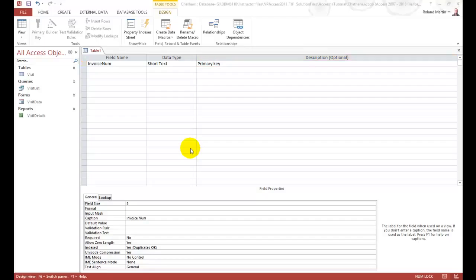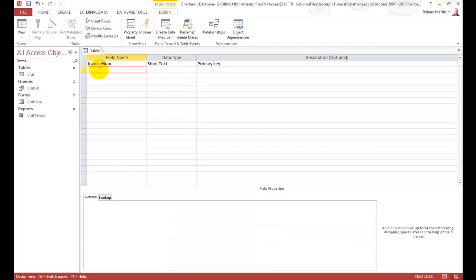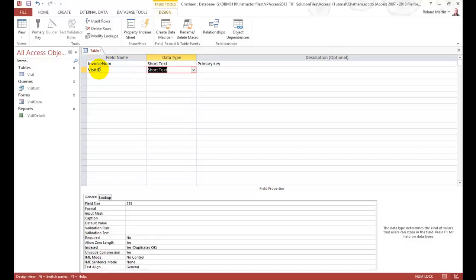Now let's start defining some other fields. So our next one is up here. If you go to the field name, we're going to define this one as visit ID. Once you've got visit ID in there, hit the Tab key, and we are going to leave this as short text as well. So you'll hit the Tab there. This is going to be a foreign key based on our table, so we're going to type that here in our description.